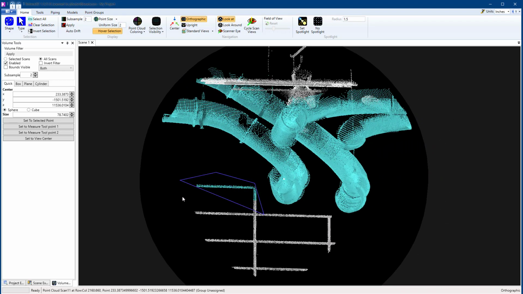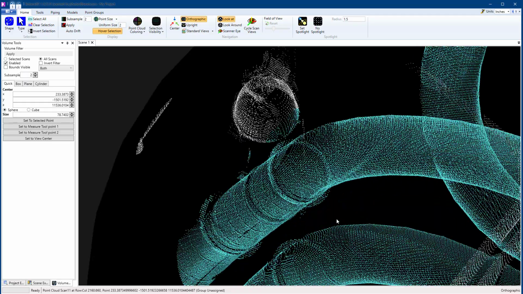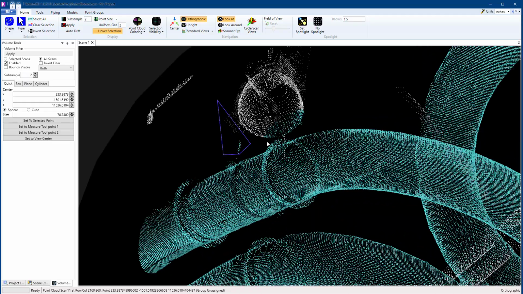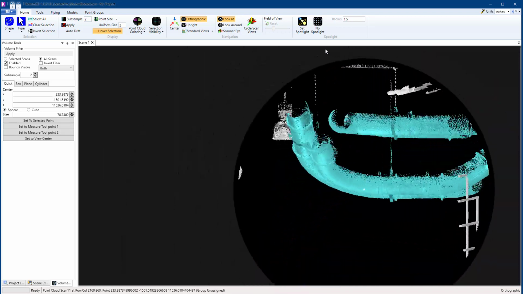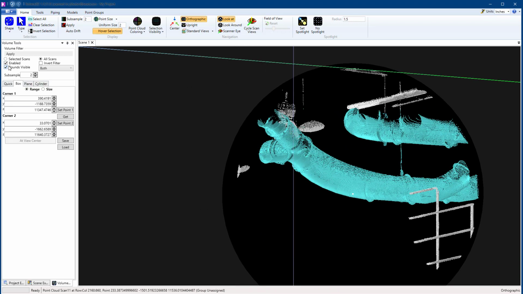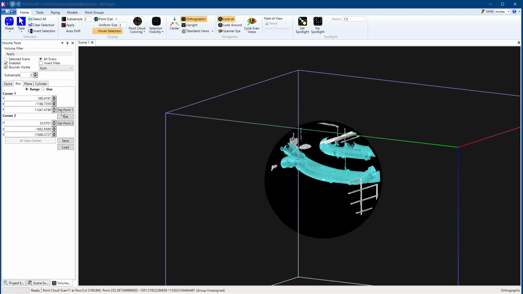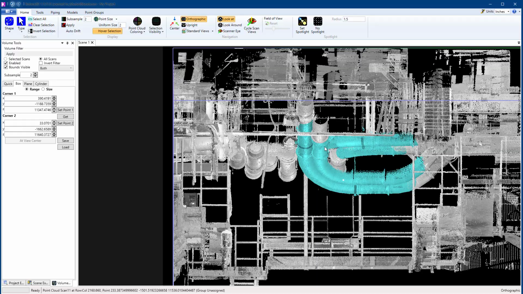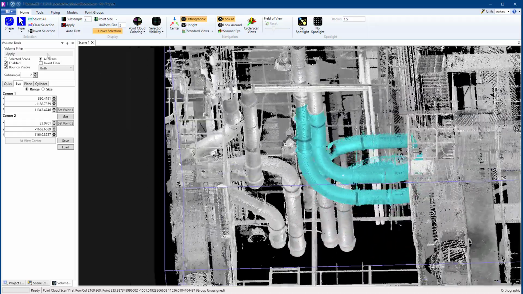And then deselect this. So again, hold down Control and double click to deselect those points. And the same with this light here that I don't need. So Control, double click to deselect. Let's go back to the box volume that we had and apply that. Switch back to the point tool.